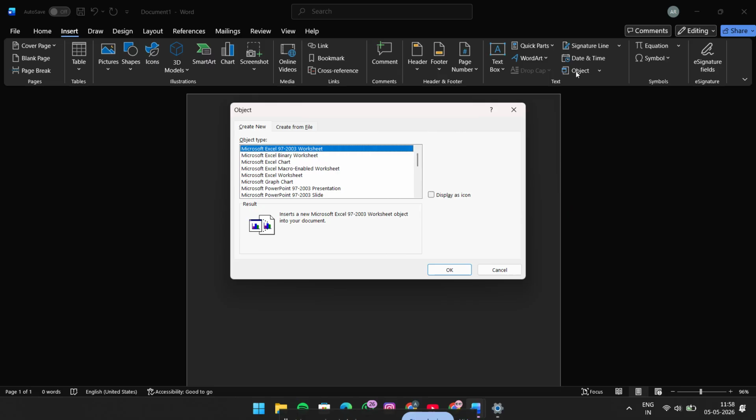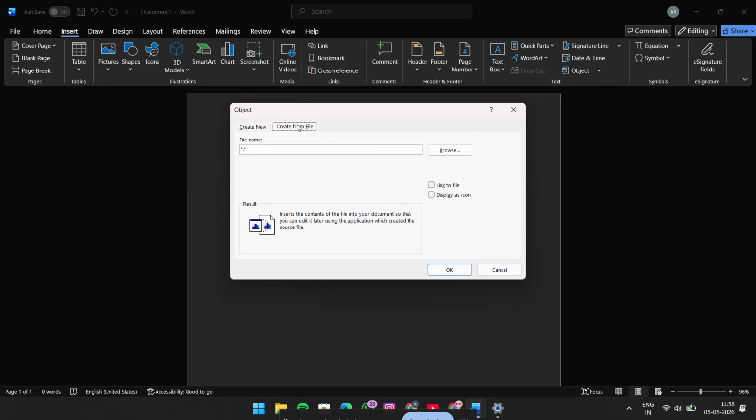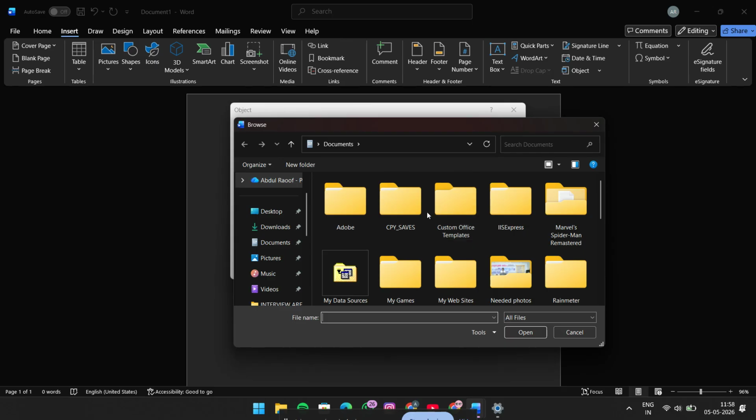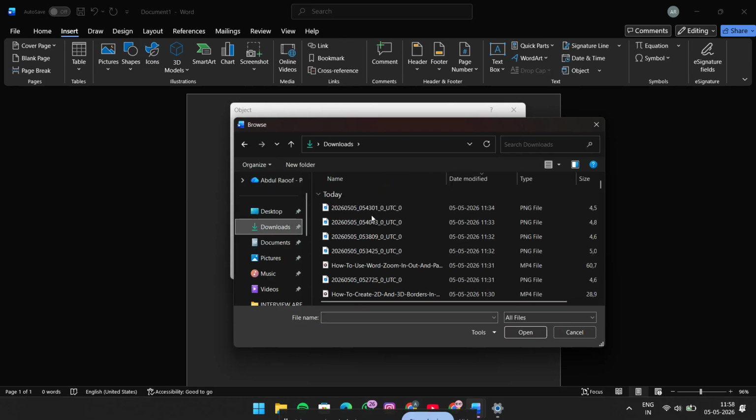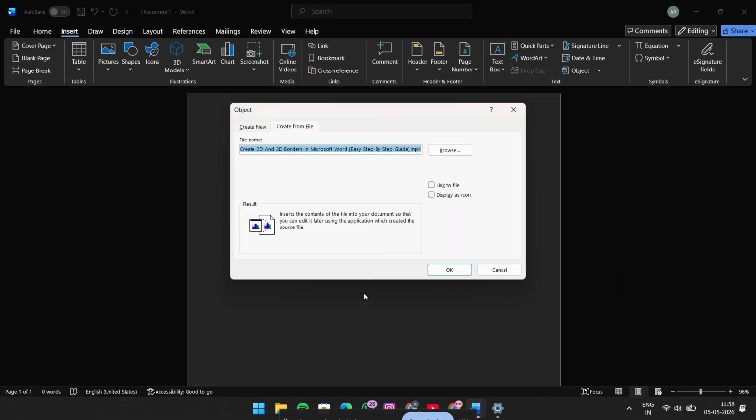After that, click Browse and locate the audio file you want to insert. This could be an MP3 file, a WAV file, or other supported audio format stored on your device. Select the file, then click Insert or Open, depending on the dialog box you see.